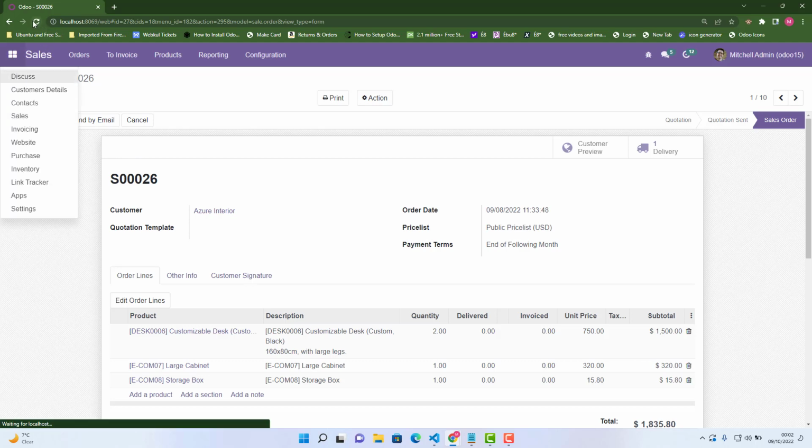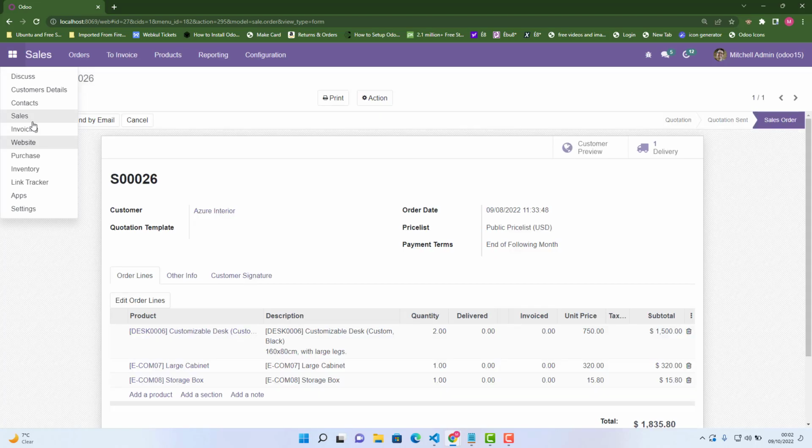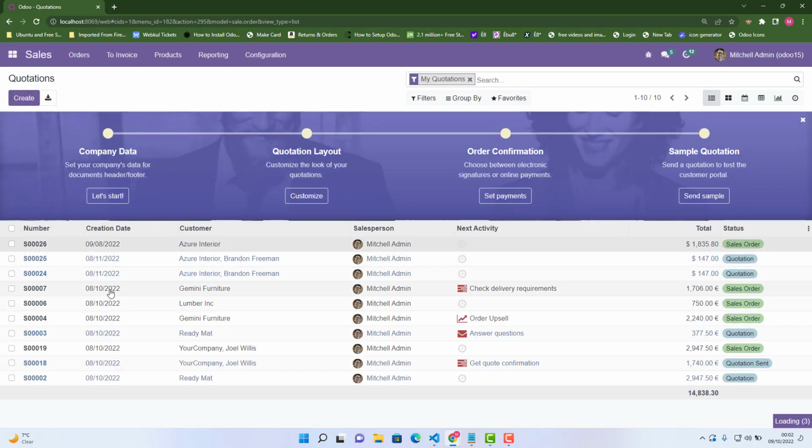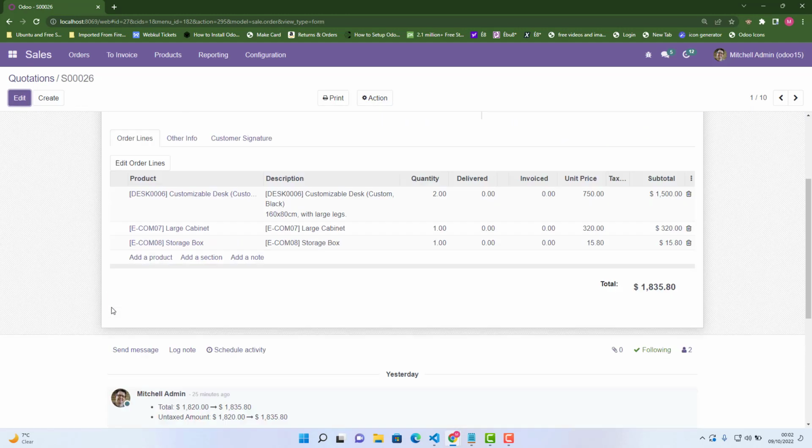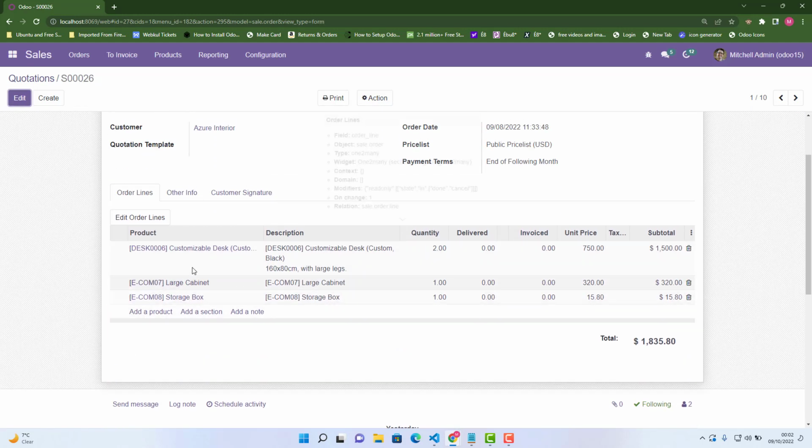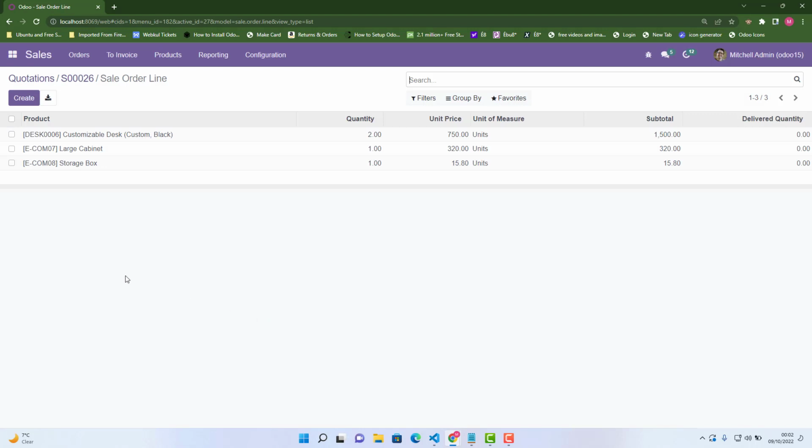So we just need to refresh our page, or we can go to sales, start from scratch, and open our sale order. We just want to see only these three order lines in our list view. Let's click edit, and boom. Amazing. Only those three product lines have appeared in the list view which we have created.